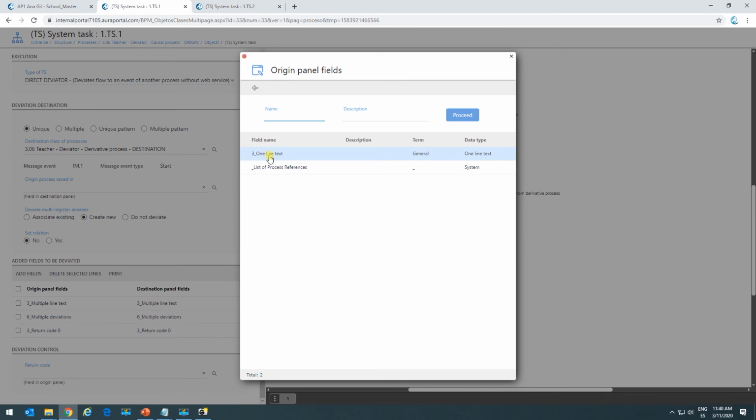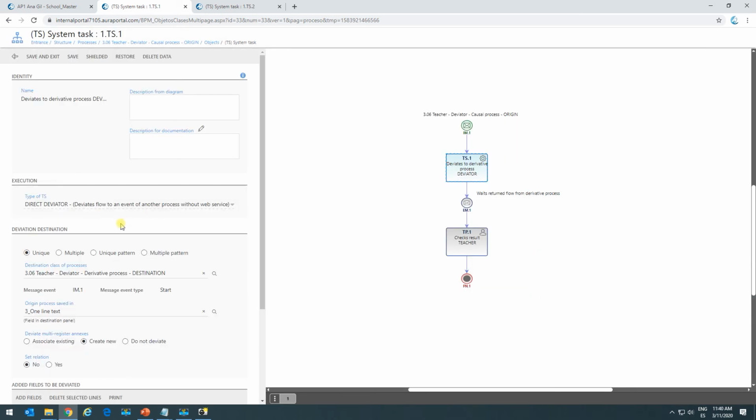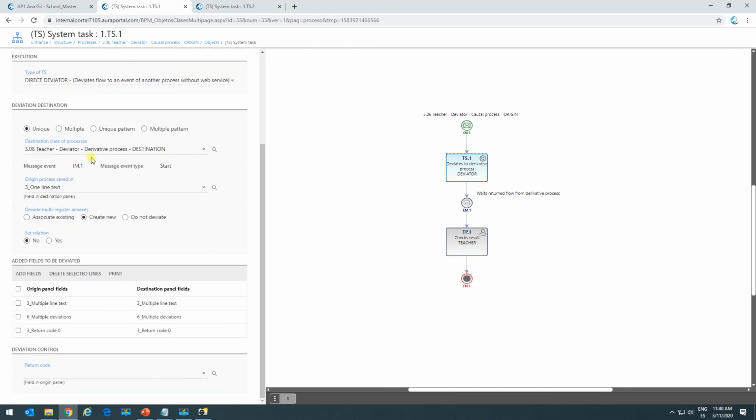So I'm going to map it with this field. This field is stored in the destination panel. Since we already selected the star message event and the destination class of process, it's offering me the panel of the class of process that I selected here. So here we have a compatible field. We selected it.